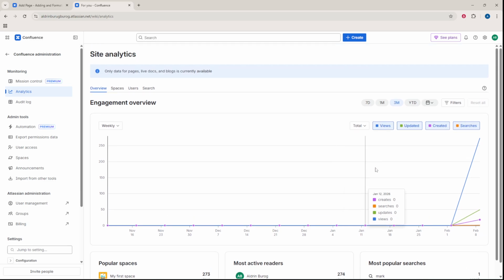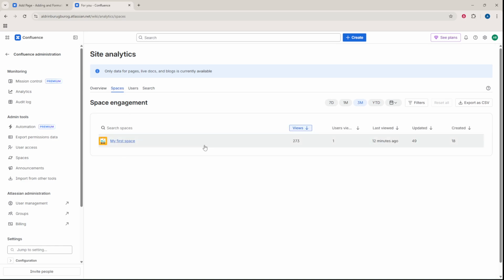In the Analytics menu, click the Spaces tab, then pick the space you want to review. You'll now see analytics that roll up activity from all pages within that space. This is perfect for understanding how a specific team or project area is performing without digging into each page one by one.